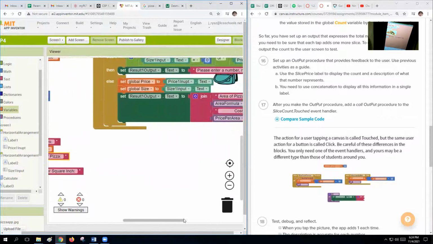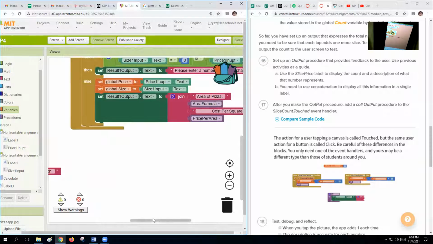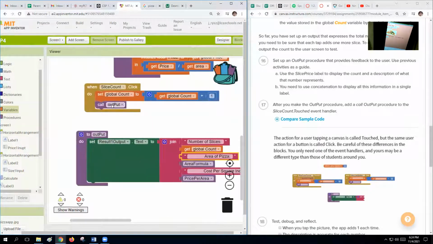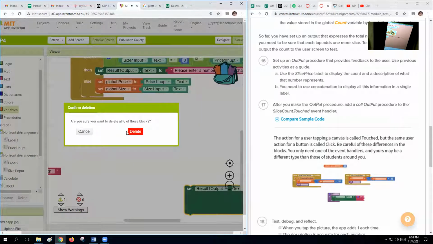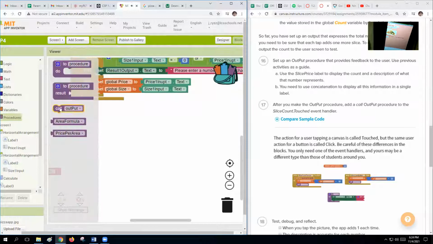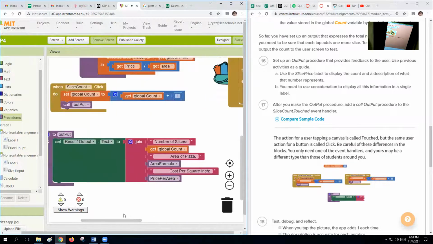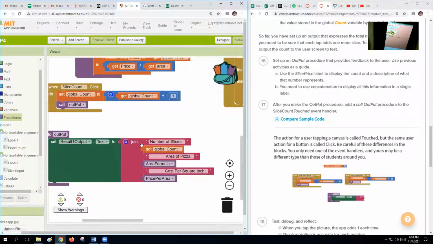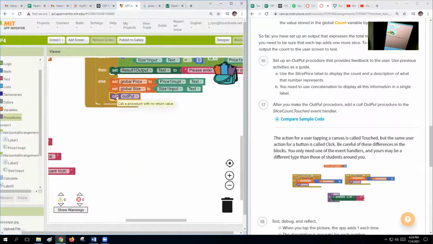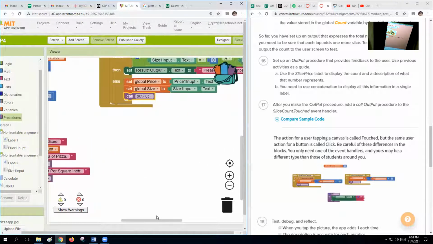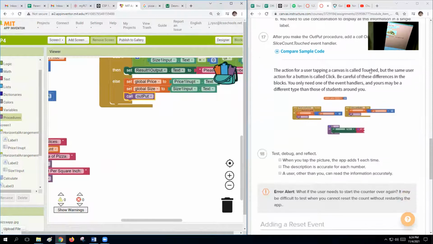Now, the one thing is, now that we have the procedure of output, which is being called here, what we can do to simplify our code, we can get rid of this section here, delete all those blocks, and we can just say, call the output. Okay. So when we click this button here, it calls the output, which tells us how many slices we have. It tells us the area of the pizza, the cost per square inch. And here we have our output, which also goes through, gives us this. Okay, so let's test this out. Let's see if that works.